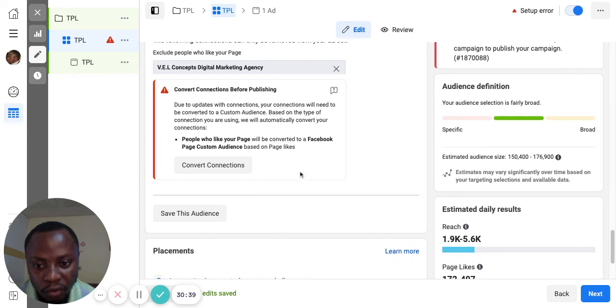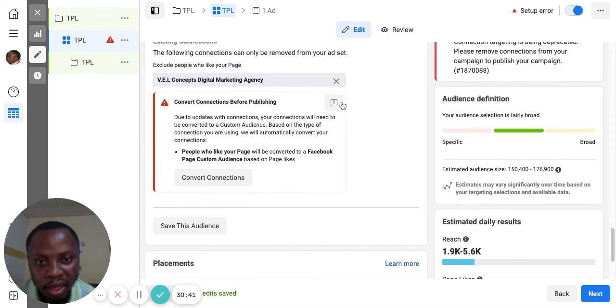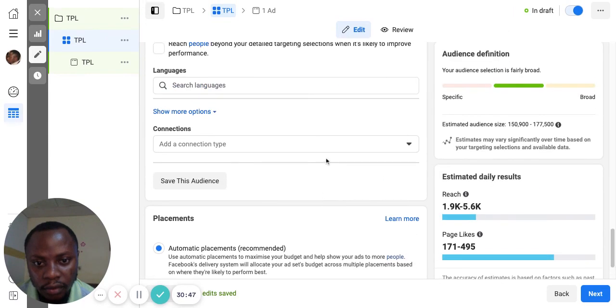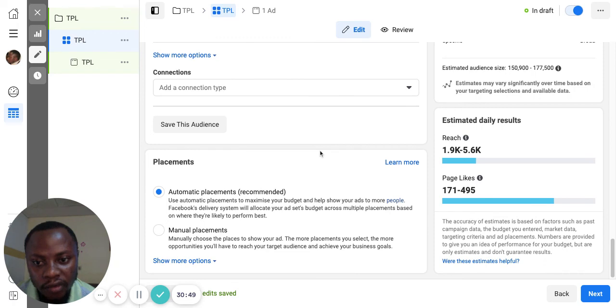They're asking me to convert connection before publishing. Forget about that. Remove that. Okay, now you see here, they'll ask you placement. This is where Facebook actually broke in so many of you.